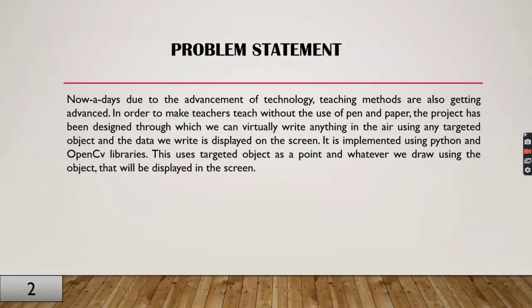Coming to the problem statement, nowadays due to the advancement of technology, teaching methods are also getting advanced. In order to make teachers teach without the use of pen and paper, a system has been designed through which we can virtually write anything in the air, and the data that we write is displayed on the screen. It is implemented using Python and OpenCV libraries.